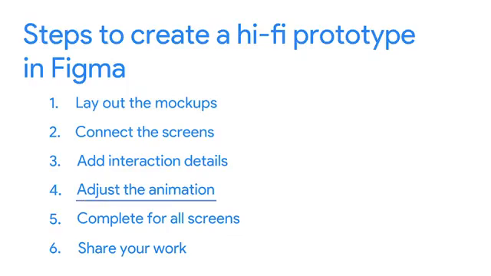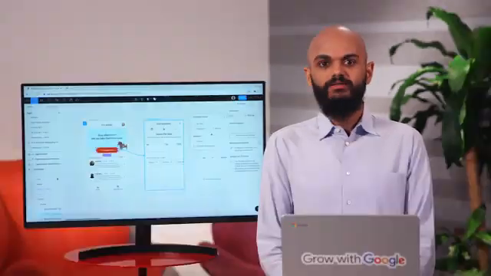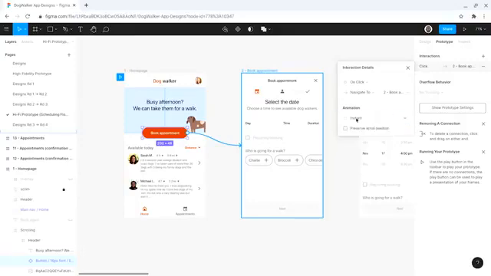Now it's time for step 4, which is adjusting the animation. The animation settings determine how the prototype moves from one screen to the other. This is how I can add motion to the prototype. Figma has 8 animations you can choose from. For example, if I select Instant as the animation, the user will go from one screen to the next without any motion or transition in between.